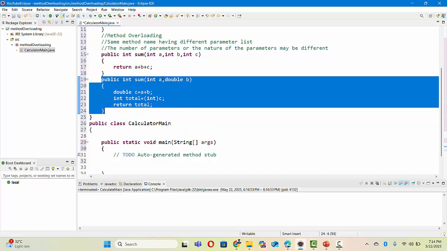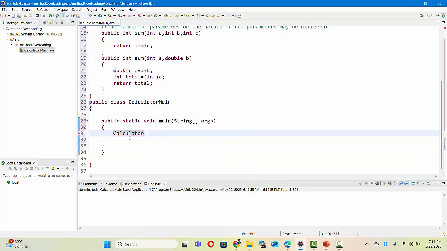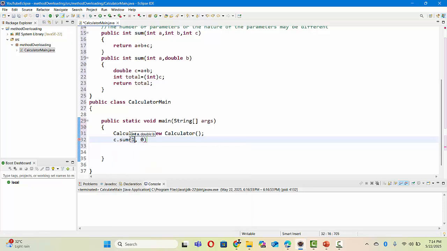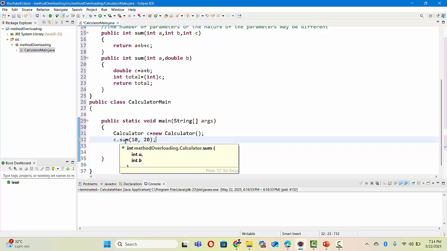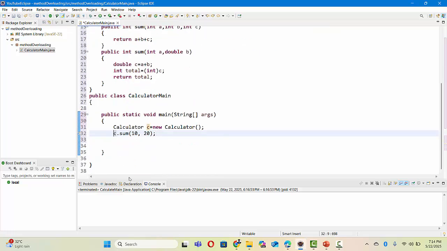So let's call these functions from the main. To call it, we have to create an object, Calculator c equals new Calculator. We want to call the first function, c dot sum, where we have to pass two int values, 10 comma 20 semicolon. So whenever we call a function, we have to see what it is returning. In this case, the sum function is returning an int. So we have to have an int type of variable on the left hand side of this function call.